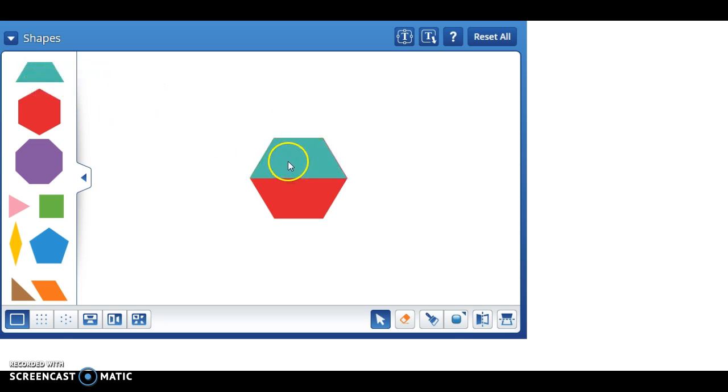This is called a trapezoid. I can take the trapezoid and I can match it up to the top, and it looks pretty perfect to me. So I'm going to take another trapezoid, and it doesn't quite match up. So what I need to do is rotate it all the way around, and then it matches up, and I've got another hexagon made with two trapezoids.